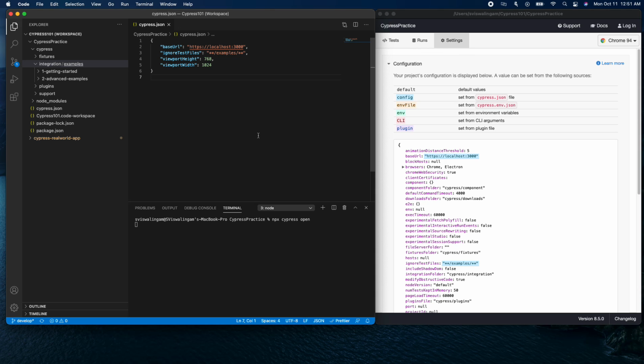So far we've downloaded Node.js, we've installed Cypress, we've installed our application under test, and we saw how the configuration file works, and we saw what the different folder structures are for and what we'll be using them for moving forward.